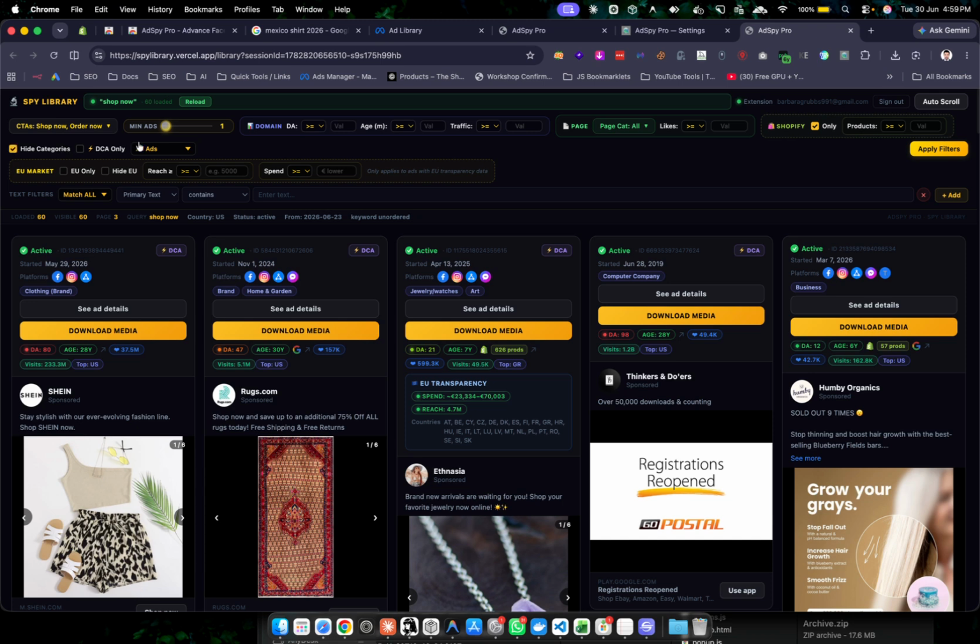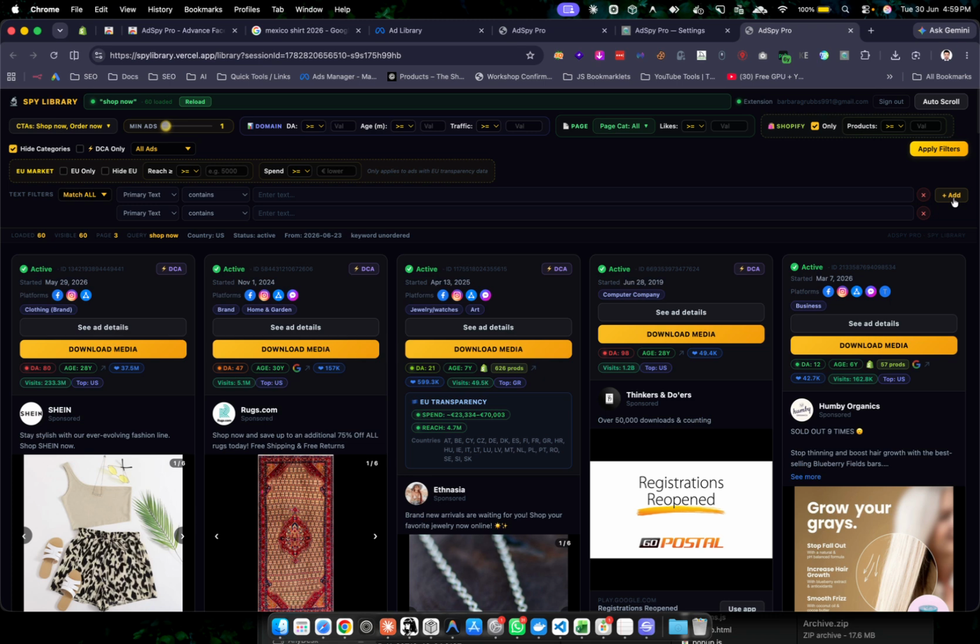Then the hide categories will hide the special ads. Then we also have the Google ads here, like if this specific brand is running Google ads or not. You can also see if it is a Shopify store, it will also show the number of products as well. So you can filter a lot here. Apart from that, we have the EU market filters, same as we have discussed before, but the main thing here is this part.